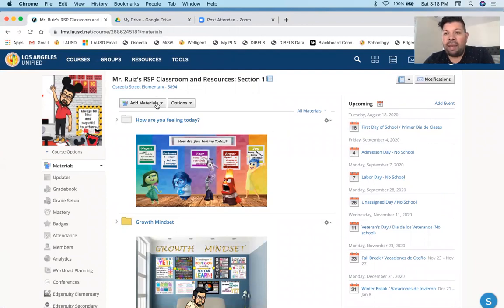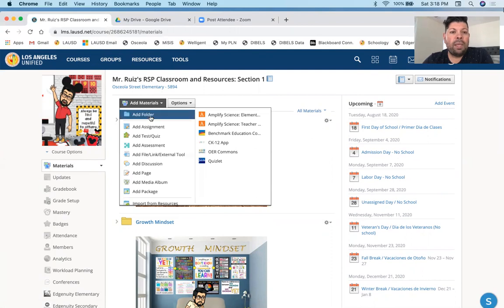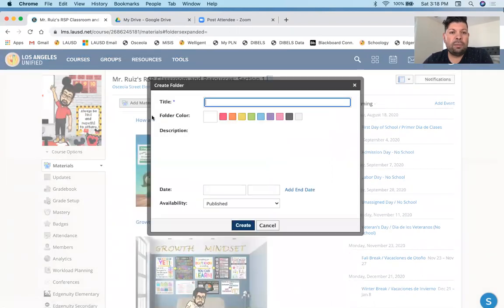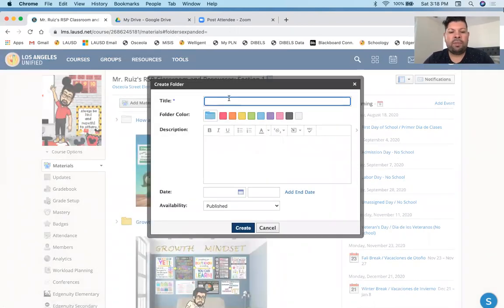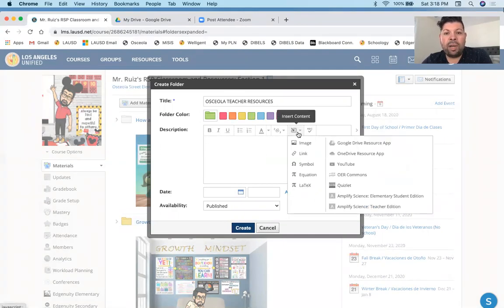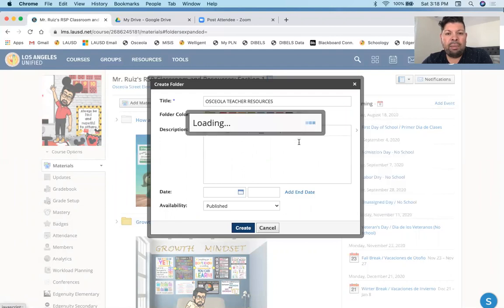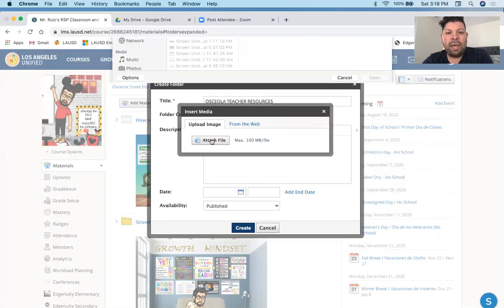I go to the Add Materials tab. Here you'll see Add a Folder. I'll title my folder whatever I want to give it a name, Osceola Teacher Resources. I can pick whatever color I want. If I want to add an image, as you can see here in the background, some of my folders have images. I would do that through here. I would copy and paste the images here, or I can go to Insert and an image and attach file.